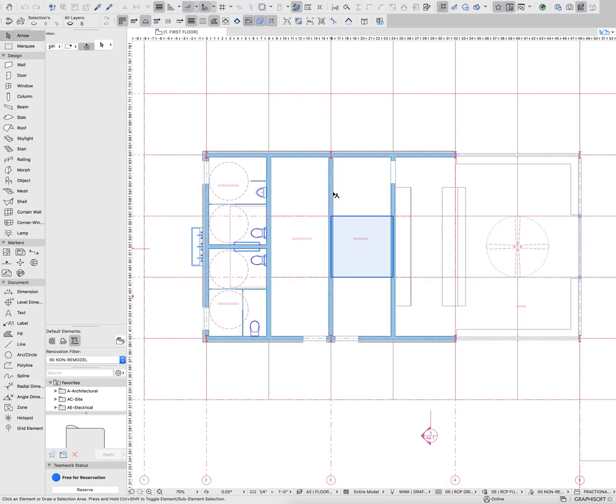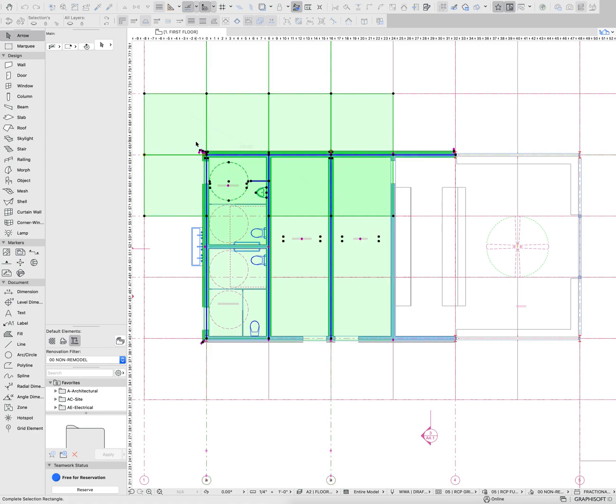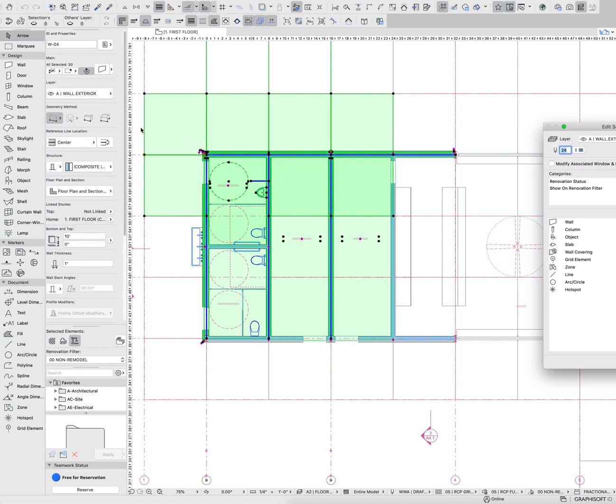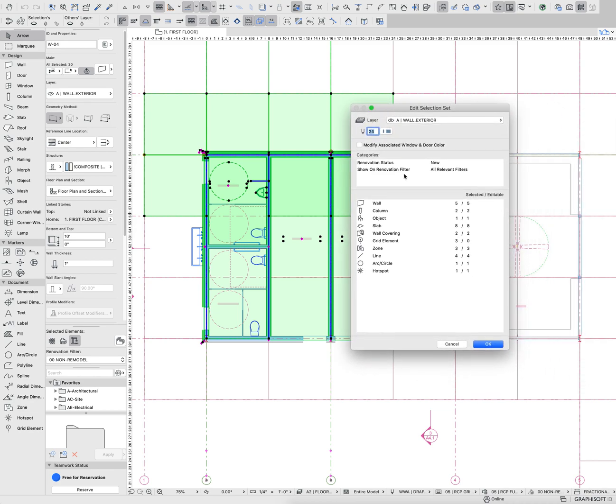So if I do need to make a selection, so here I see if I go Command Option T, I can go to the selection set. And here I can see these are all the element types that I have selected, 5 walls, 2 columns, etc. And these are all of the settings that they have in common. So pen, layer, renovation status, visible and relevant filters. Those are the only settings that those elements have in common.